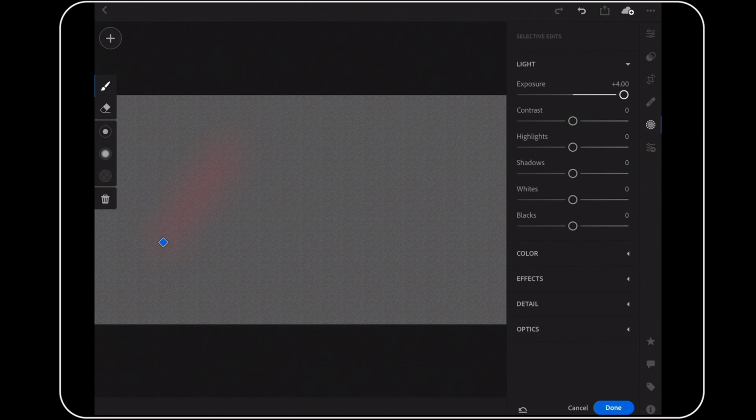This time, I'm going to paint another stripe, but I'm going to use a bit more pressure as I press the Apple Pencil across the screen. Now, we can see some faint results against that flat gray backdrop. I'll tap on the blue diamond again to show the overlay. See how much darker the red overlay is this time?